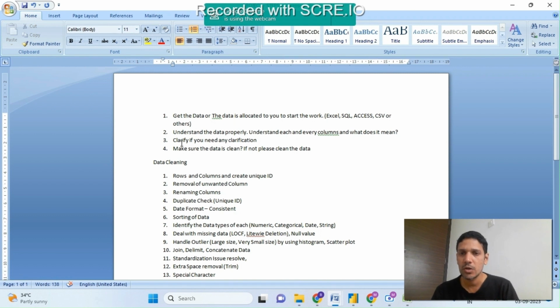Next is make sure the data is clean. If the data is not clean, then you have to clean the data as per the requirement. Sometimes the data is already clean and it will be given to you, and in some projects the data is not cleaned. 80% of the time you have to spend only on data cleaning. That is the fact that in every project data cleaning is definitely required.